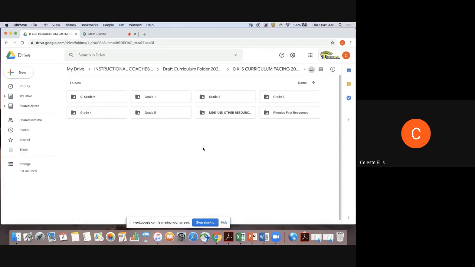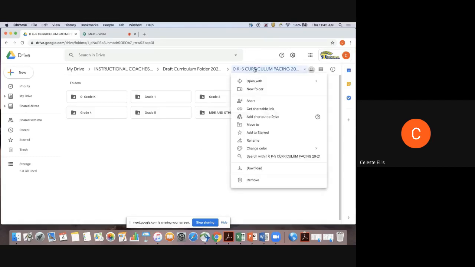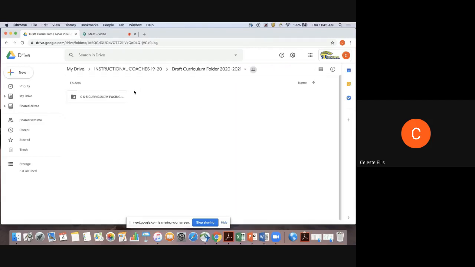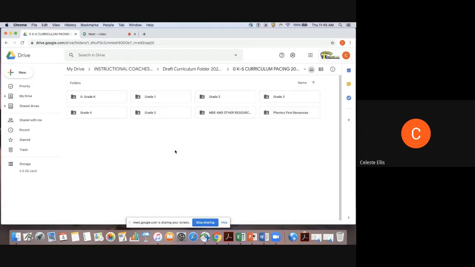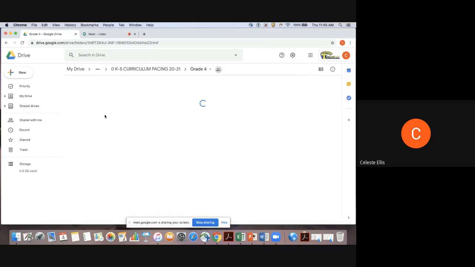Today, I will be walking you through the math curriculum folders. You will have a link that looks like this, K5 curriculum pacing, and inside that is housed all the different grades. Third, fourth, and fifth grade all have the identical folders within their grade, just with grade level appropriate material. So I will just walk you through one grade. I'll pick fourth grade, math.